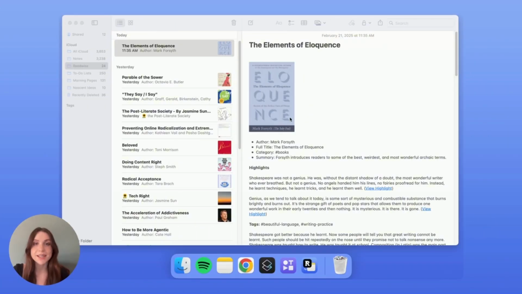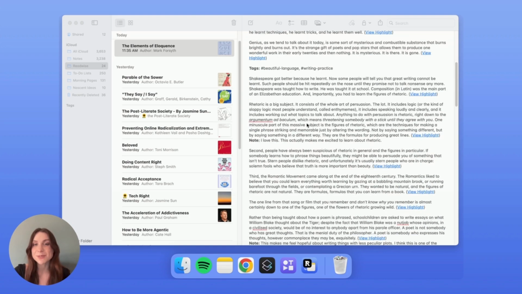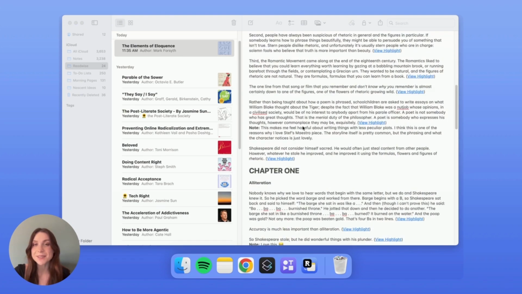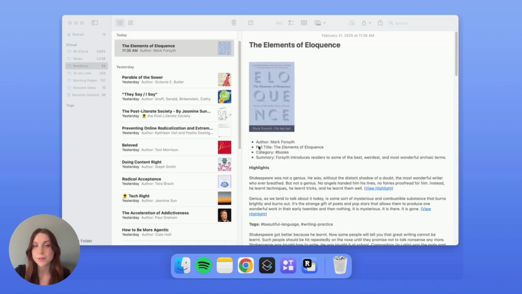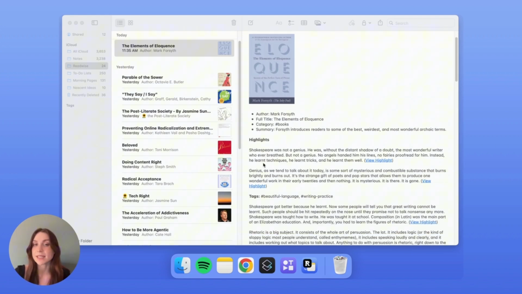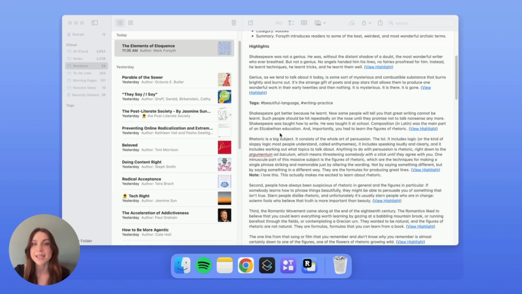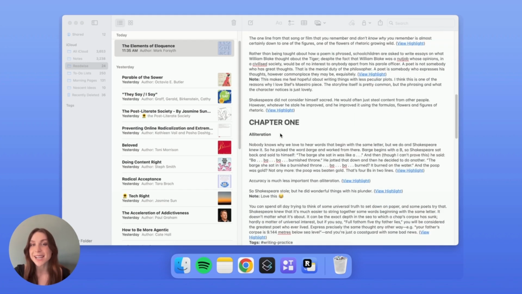Okay, so all of my document images have now come over into the Notes app, and this is what your exported highlights look like. You will notice up top here, we've exported the metadata, so things like the author, the full title of the document, as well as the document category. This could be books, this could be articles, PDFs, etc. And then if you happen to be reading and highlighting inside of the Reader app, we've also exported the document summary for you.